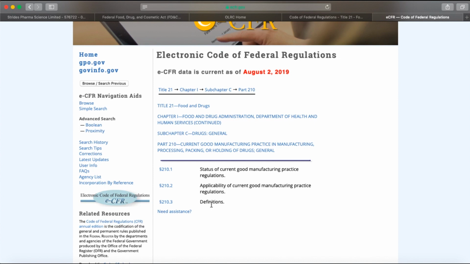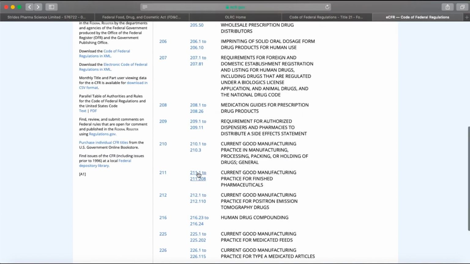This part 210 is only as an introduction. It helps as an introduction. It provides definitions, and it gives us the applicability of the CGMP regulations, and it also provides the status. Whereas the real requirements are mentioned in part 211, which is current good manufacturing practices for finished pharmaceuticals.